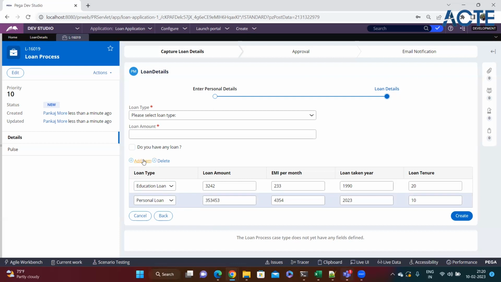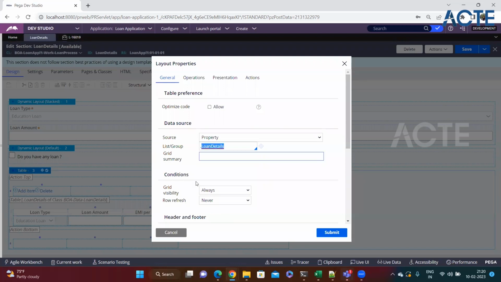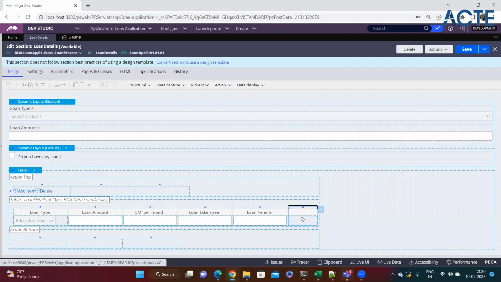For that, you have to create a page list property, and this is how you can display it in the table layout. Once the page list property is done, you can add a column with the help of these arrow items. And if you want to delete any row, for example this new column I added, just click on this dot and then click here, and it will delete that particular column.